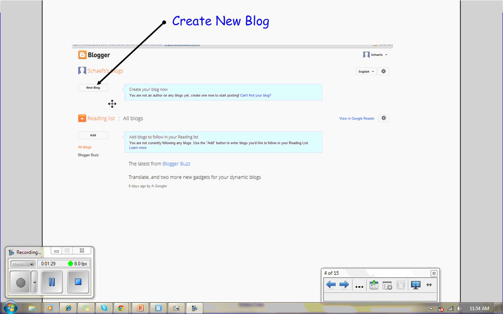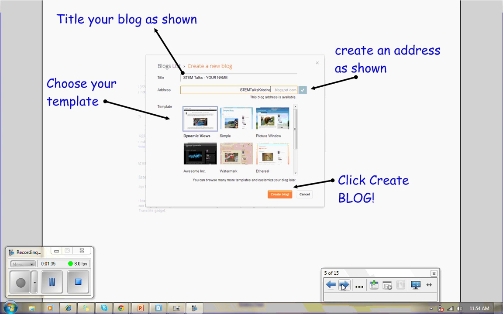So to create a new blog, you're going to click on this button right here that says New Blog. And it'll bring you to a screen that looks similar to this. Once you get to this screen, there are three things that you need to do. You need to title your blog, and the way I would like you to title it is to put STEM Talks and then with your first and last name after it.